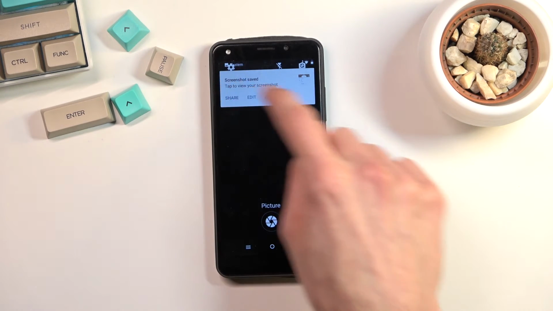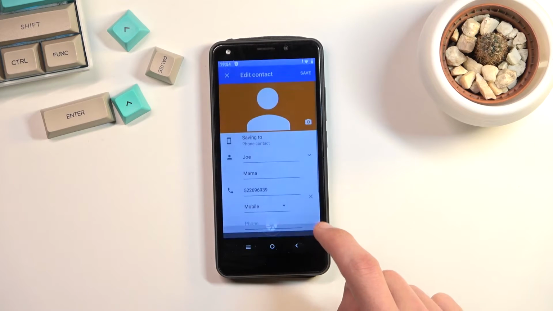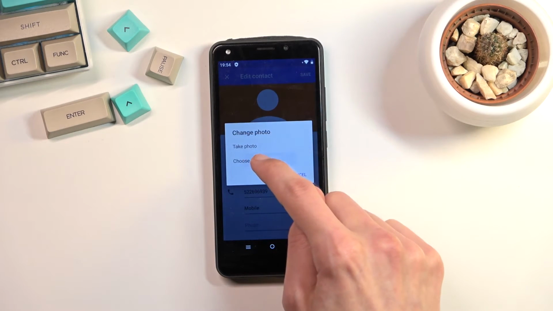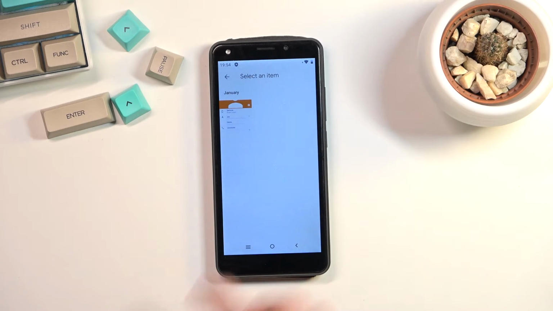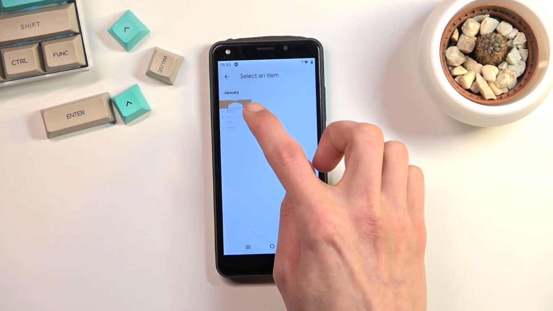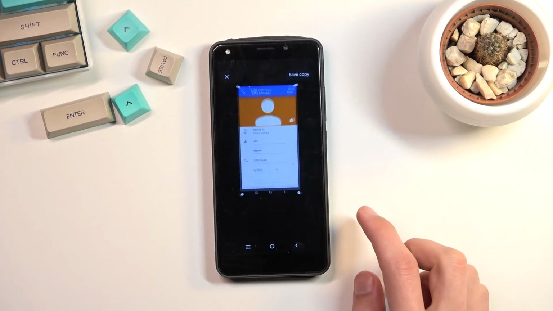And now when we go back in here, there we go. You can see there's the screenshot. So I could choose that if I wanted to. So any kind of downloaded image or a photo or screenshots even can work. There we go.